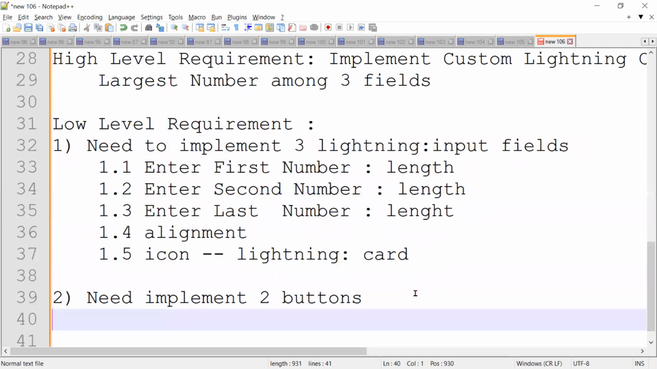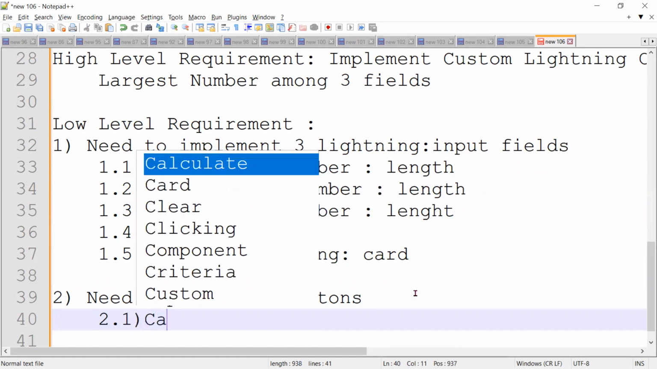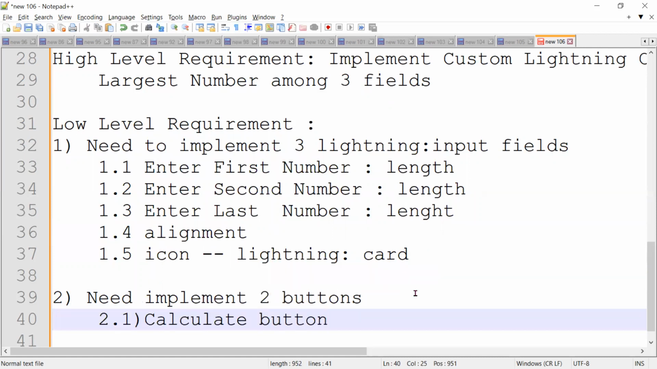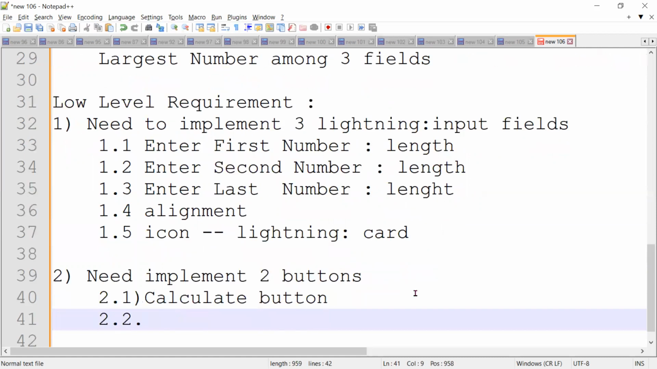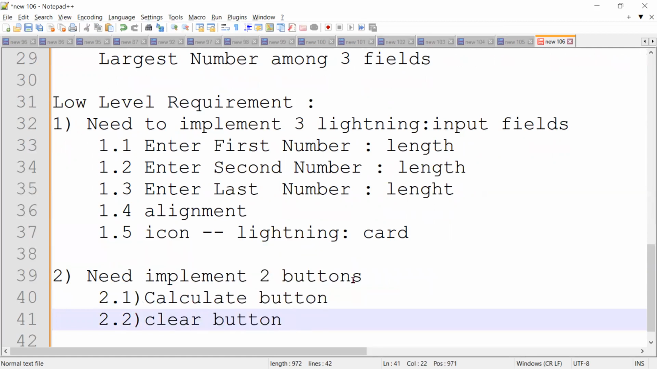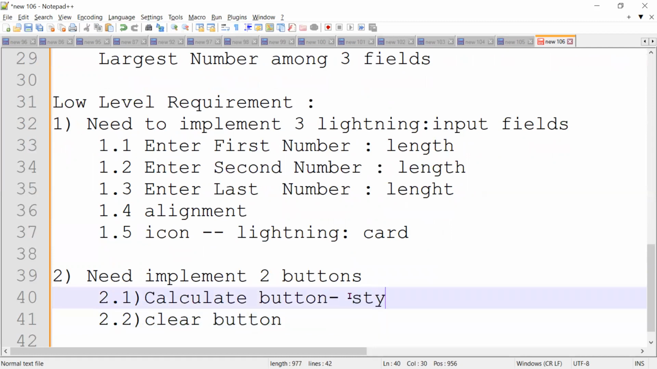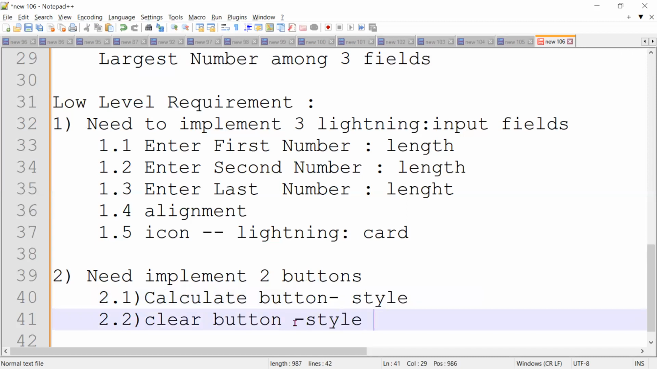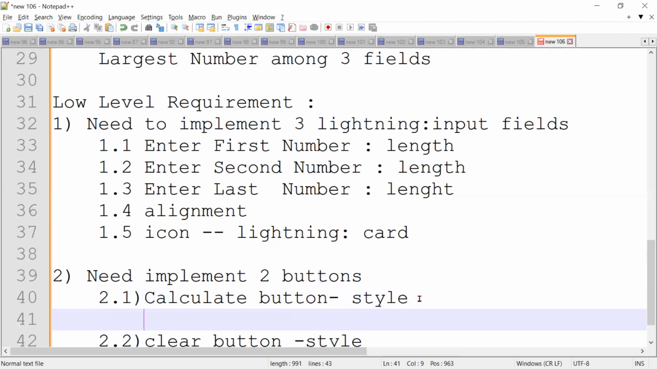Now second, need to implement two buttons. What is the name of the button? First one is calculate button. And the second one is clear. Now, did they mention any styling or anything? If they have mentioned any styling, like a brand, similar to Salesforce or anything, we have to take up the style.